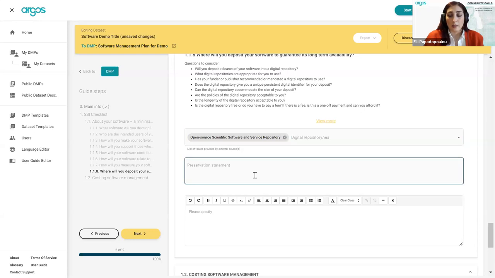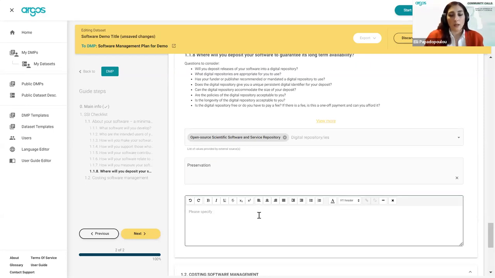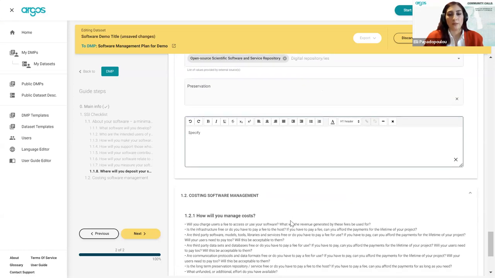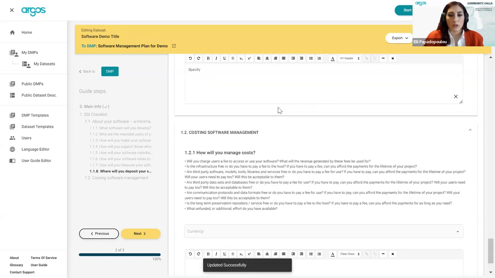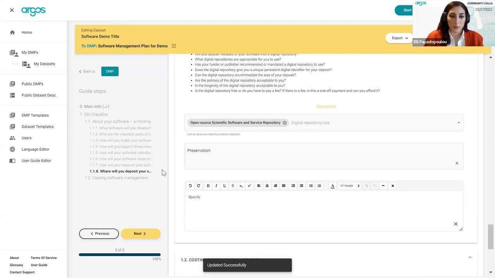And I add the preservation statement if there is any, so how preservation, and especially long-term preservation, is guaranteed. And I specify my answer by also answering other questions from above. This is for the version that I shared with you in the chat, up to here, up to 1.1.8.